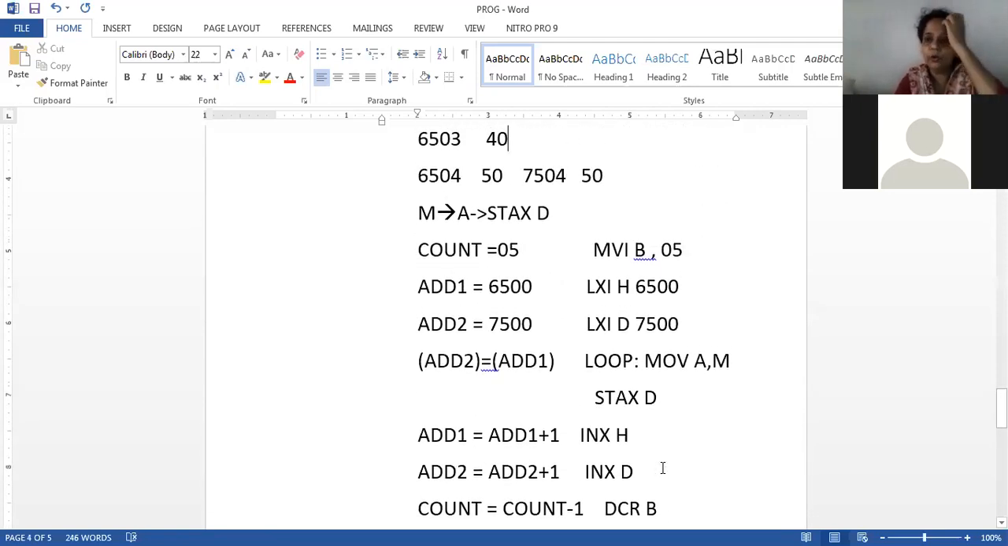So you have to correlate the instructions with these particular comments, and then write the program. I hope you have understood. See, what will this do? B register value will become 05. What will this do? HL will have 6500. DE will have 7500.